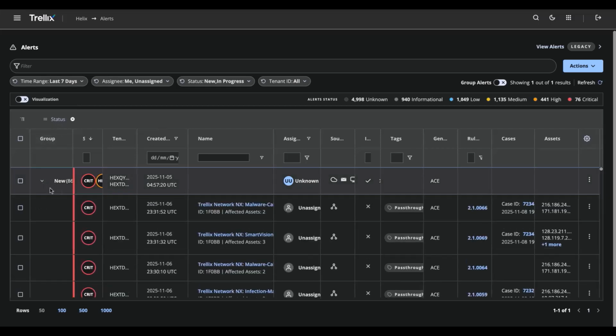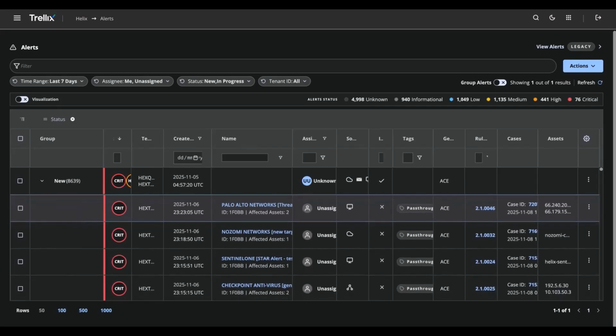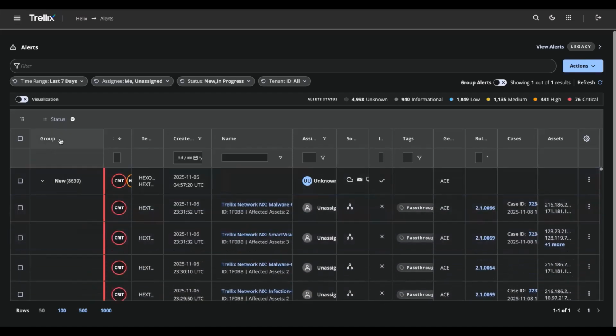and then all the alerts that are there should be grouped by the status here. So as you can see, there is new, and then inside of new I can see that there is 8639, and then similarly we will have in progress, acknowledged, etc. Right. So basically, this is the feature that you can use to create group-bys for a particular column set.